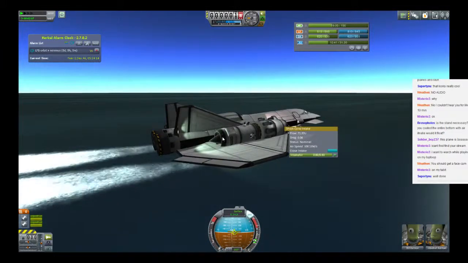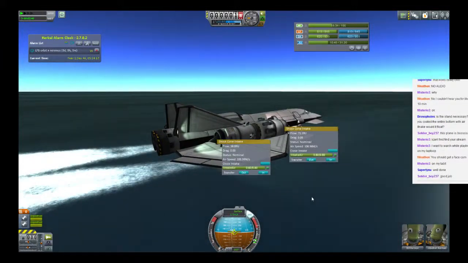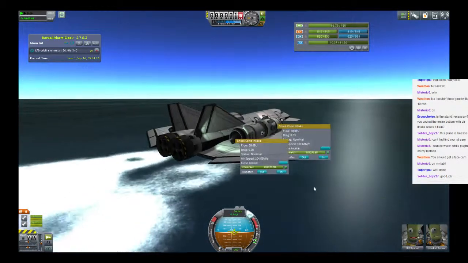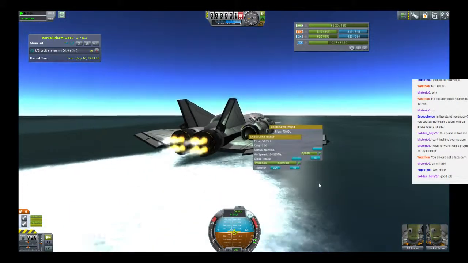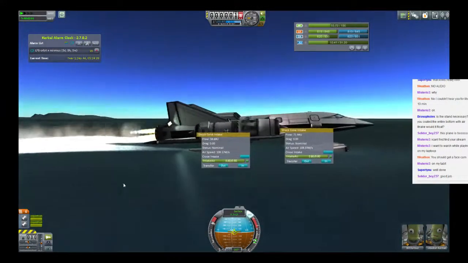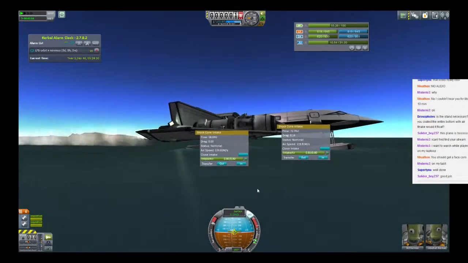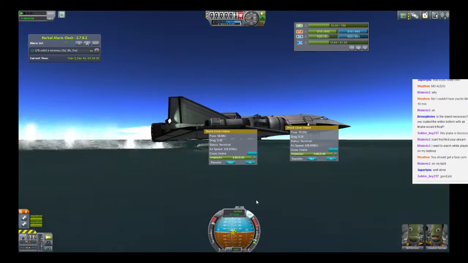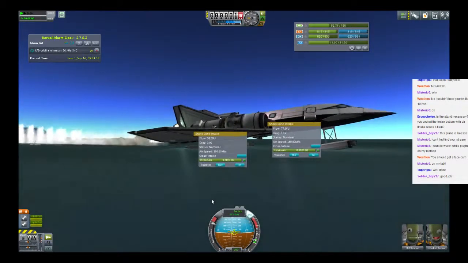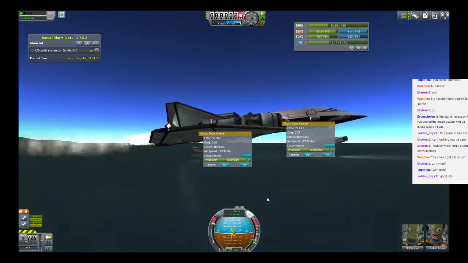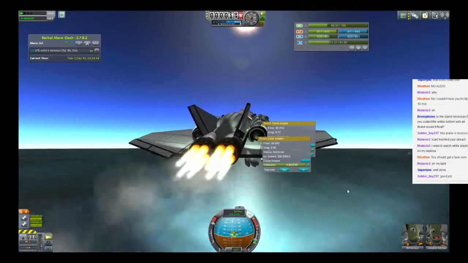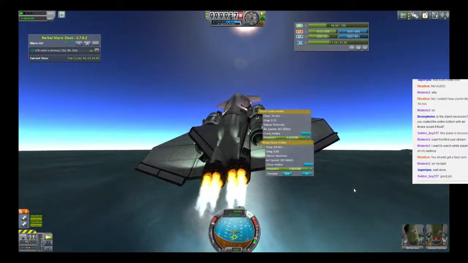Okay, so let's activate these things so we can monitor how much airflow they actually have. Yeah, the one facing forward already has more airflow than the one facing backward. Let's see what that is like once we're in orbit. Or actually, let's see if we can get out of the water without breaking our engine first. And we can. Okay, we can get out of the water without breaking the engine. That's important. And now it's time to go to orbit.